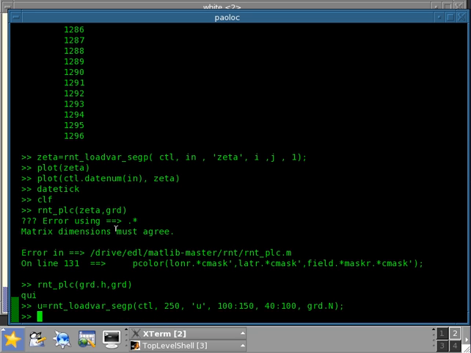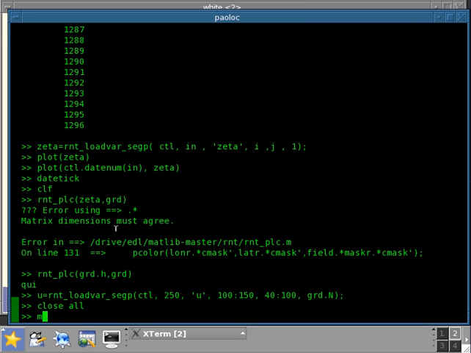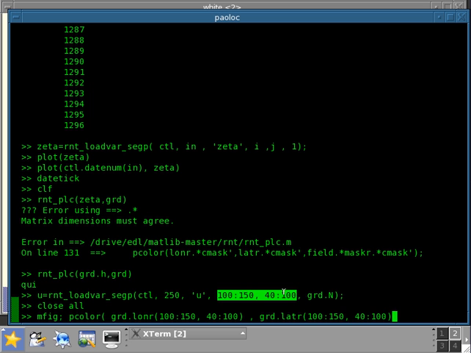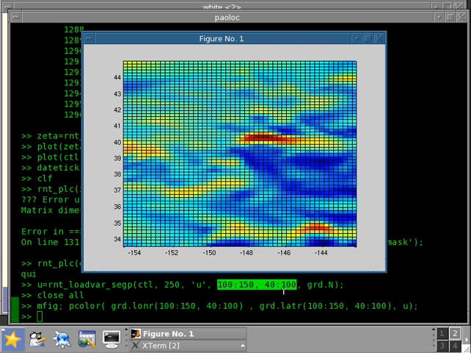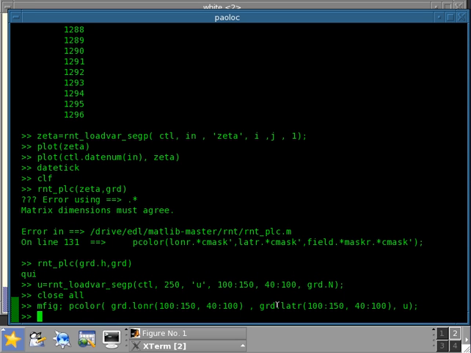And so I do that, and now I have this U array, and I can actually plot it. I can do pcolor grd.lonr. In this case, I have these ranges here, these ranges for the longitudes, and also grd.latr, same ranges for that. And then I have my U array. So I can do that. Well, actually, this is fine enough.